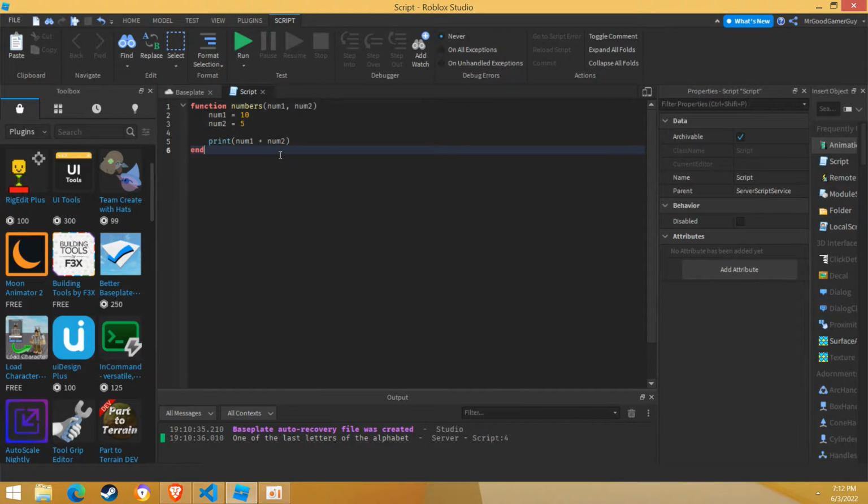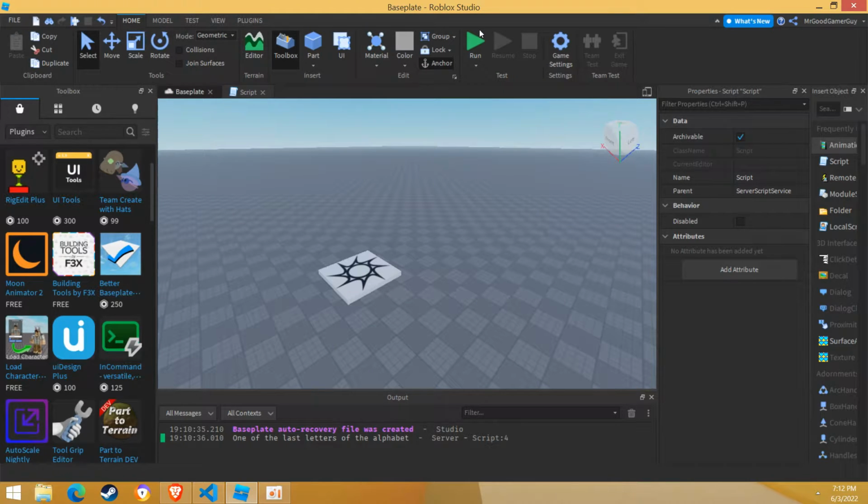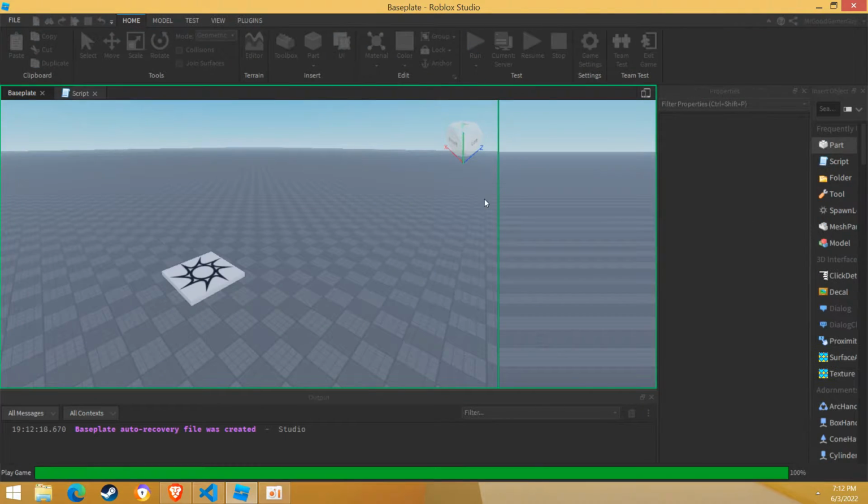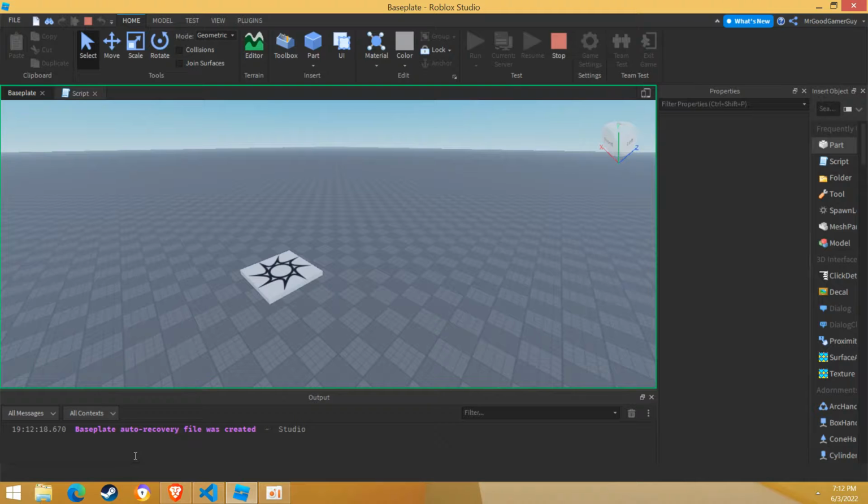So if this is confusing, then don't worry about it. All you need to know is that num1 equals 10, num2 equals 5, and you can send these numbers to anything, and yeah, that is it. So once you run it, it should print 15.